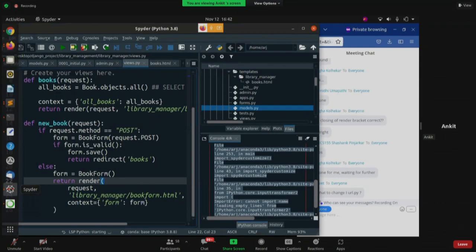And while I share my screen, please create a book form.html in the library manager folder inside templates. So create book form.html in the same place where books.html exists and wait for the next instruction.